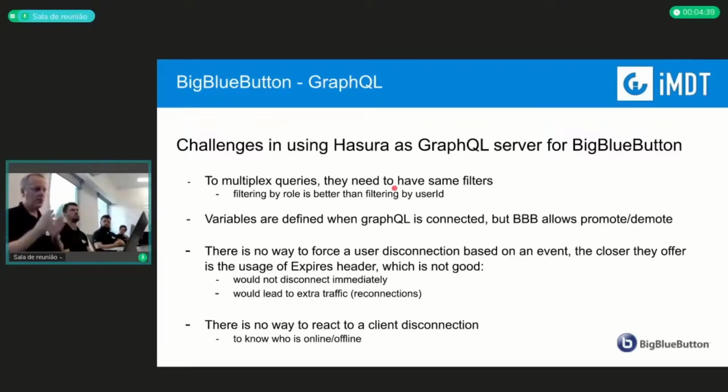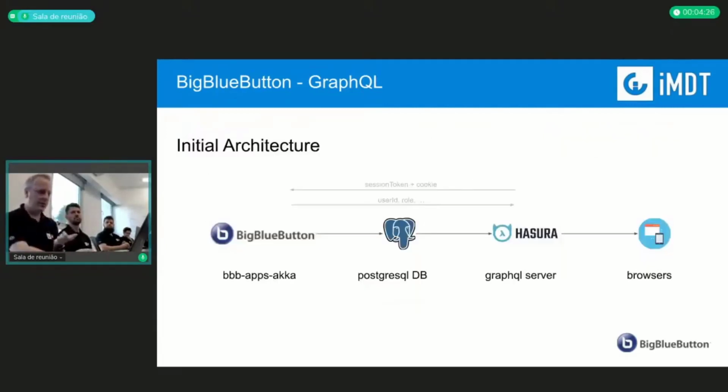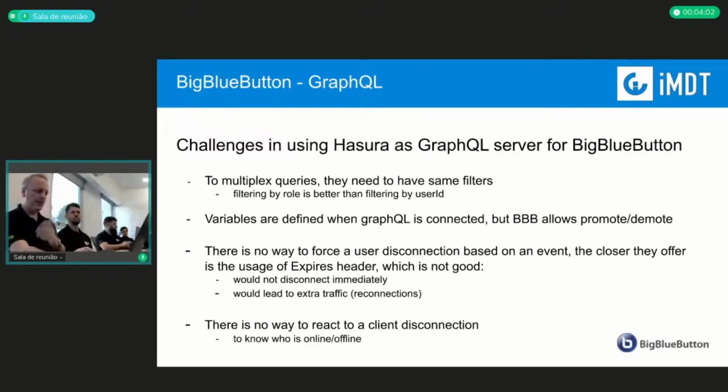So we wrote all the queries. Gustavo's not talking, but he did most of this work, so I'm just presenting here. We specified the queries in a way to use the role of the user. But the role of the user is provided to Hasura when the browser connects. So the browser connects to Hasura. Hasura asks BBBWeb what is the current role of this user. BBBWeb returns it. But in BigBlueButton, you can modify the role of the user. And so in Hasura, there is no way to update this session variable that's attached to the connection.